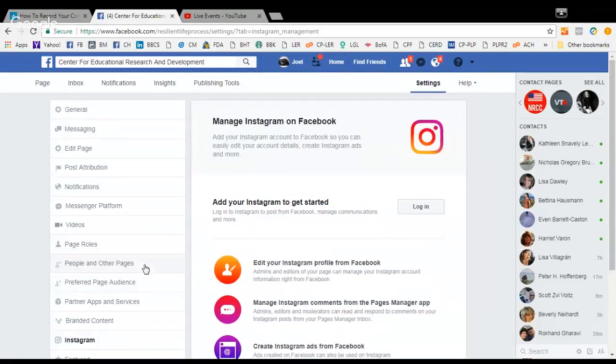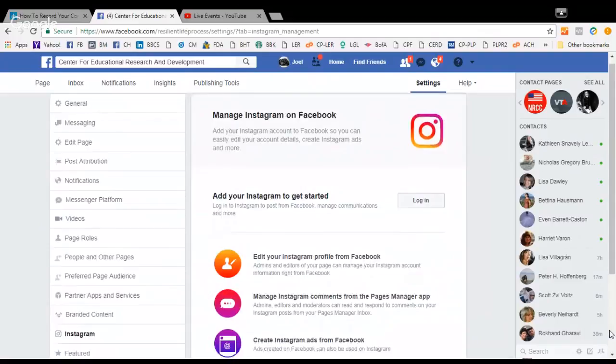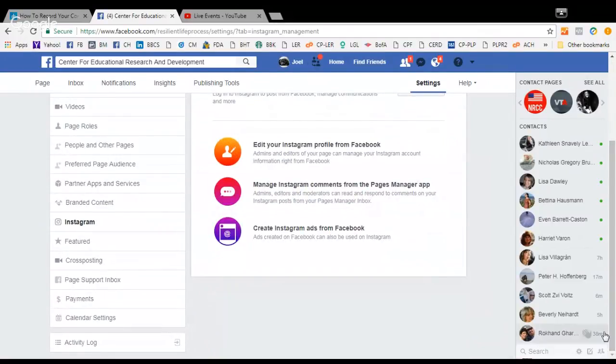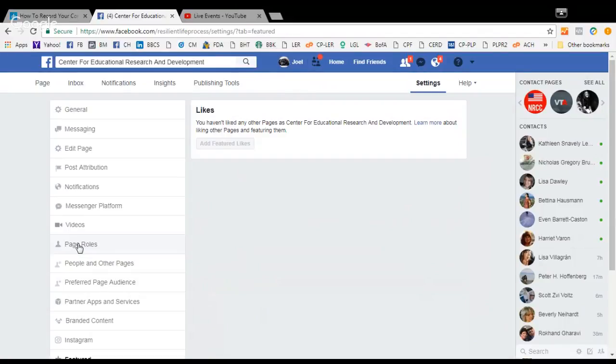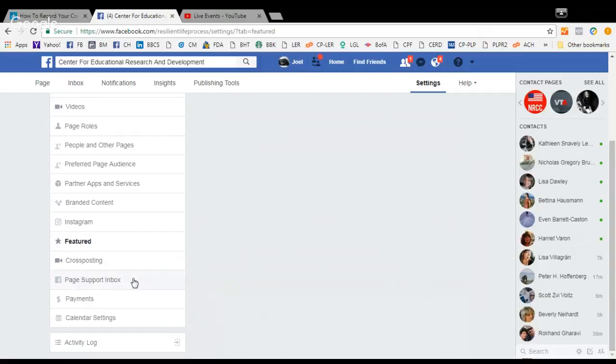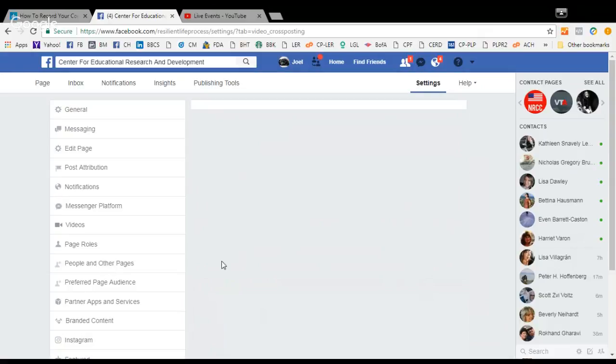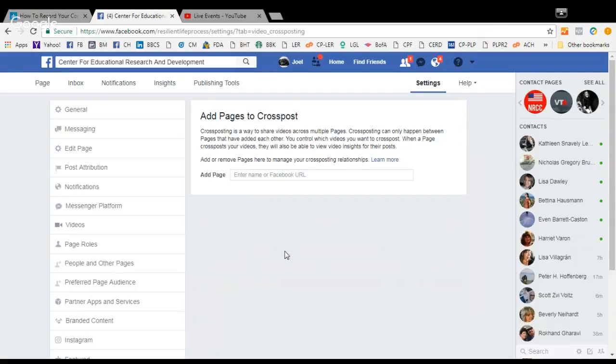Instagram, Facebook owns Instagram. It's all visual. It's not appropriate for a professional business, and if there are any corporate clients on there, they're just fooling around with photographs. Featured: we haven't liked any other pages, which you can do if you find other pages that seem simpatico. You can like them, and then you can ask that they like your pages. You can cross-post. It's a way to share videos across multiple pages, but it's only pages that have added each other.